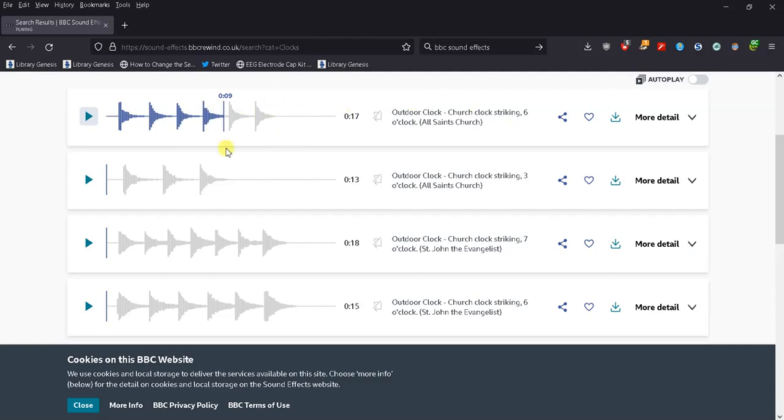Now, if you like a particular sound effect and you think it adds something to the capacity to tell the story, to bring the listener into the places where the narration is going and help the listener connect to the subject matter, you can download these simply by choosing either a WAV file or an MP3.